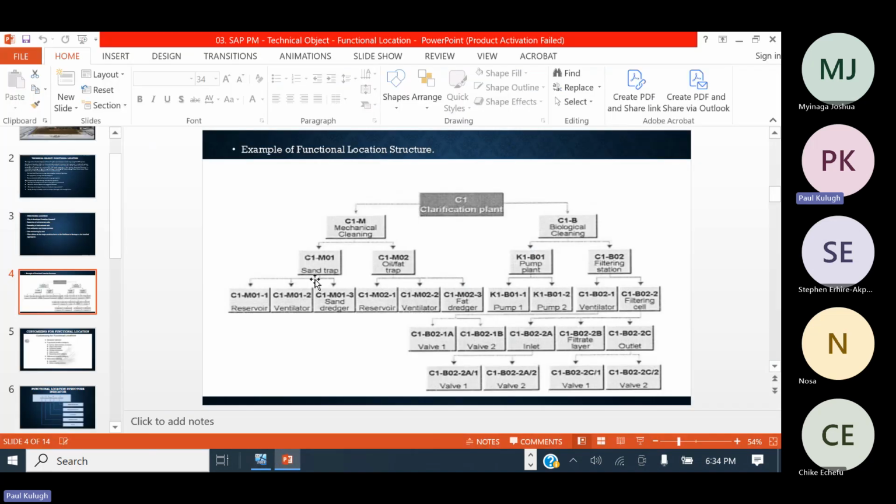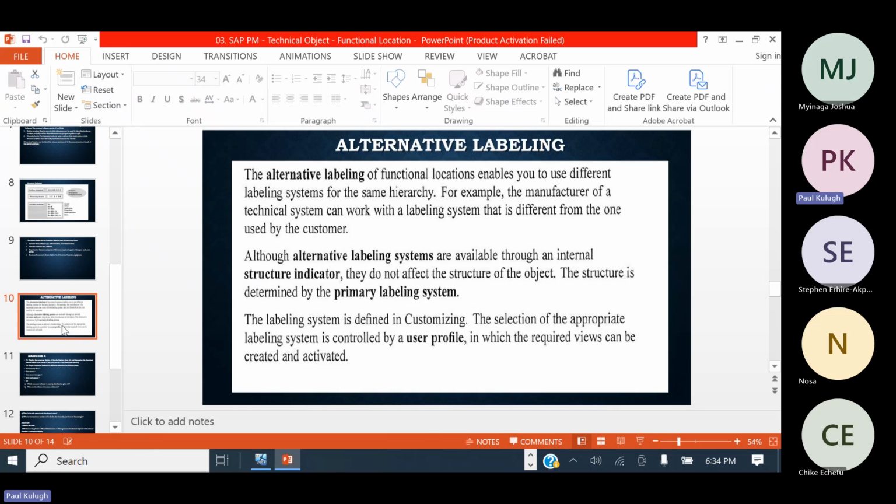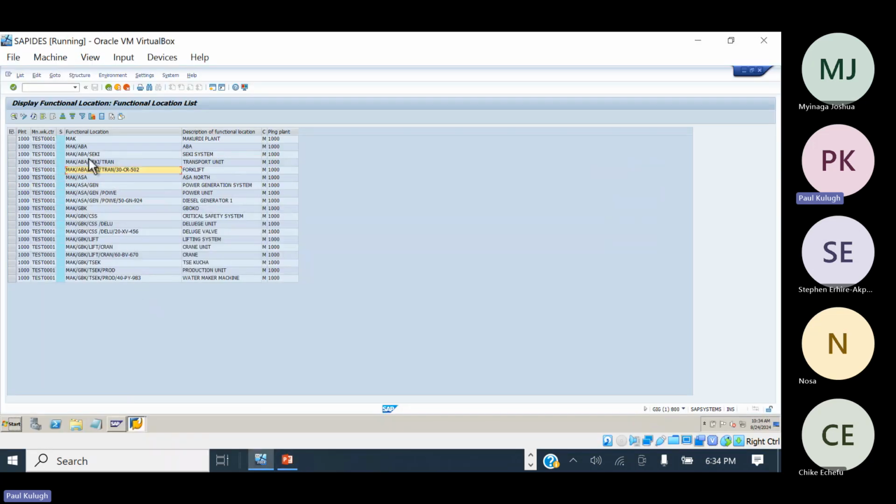Remember, let's go back. We're talking about alternative labeling. Let's not forget so soon. What alternative labeling does is rename a functional location. You see this functional location, for example, Mark Aba Seki Trans 30 dash CR. If, for example, this is supposed to be 511, and then by mistake you wrote 502, it is only with alternative labeling that you are able to correct this.